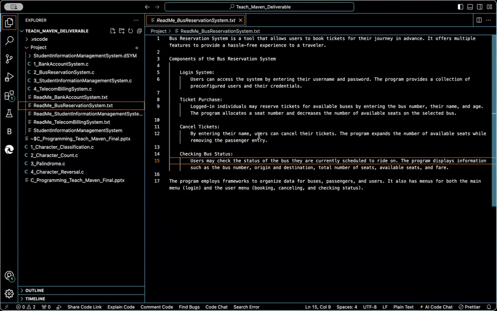That is another module. The next module is checking bus status. This component, if the user has booked, lets him check the status of the bus, where it is currently scheduled on the ride. Then you have to write a program in such a way that it will accept the bus number, to and fro, total number of seats, available seats and fare. All this information will be displayed once you enter the bus number and the username. Next one, we'll see this in a program manner.